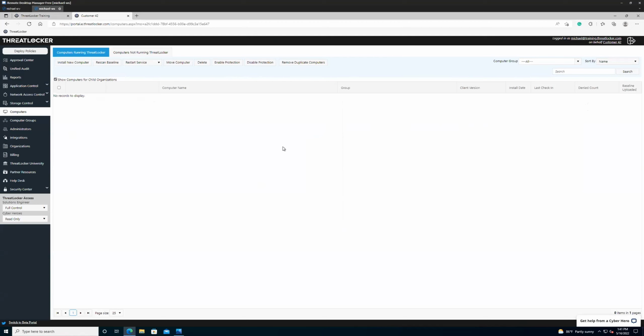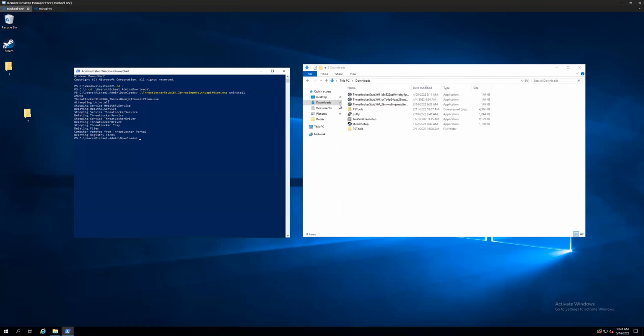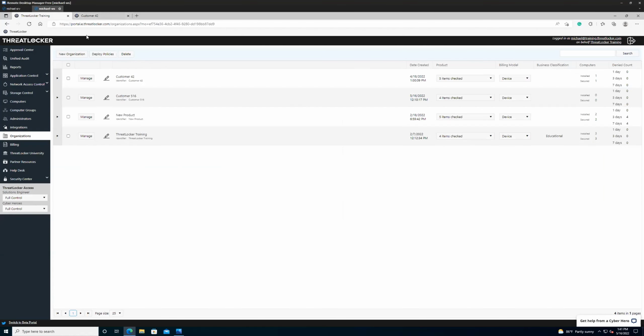Uninstalling, really easy. It will remove everything. You can script that, but it's basically just removing it using the uninstall switch. But you do have to have tamper protection disabled first.